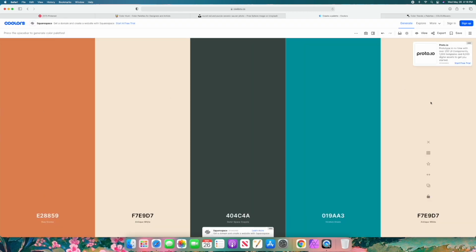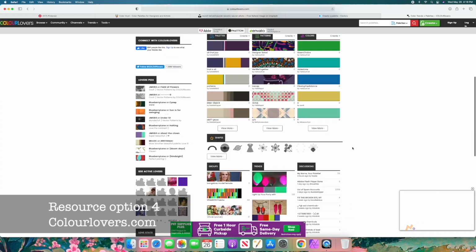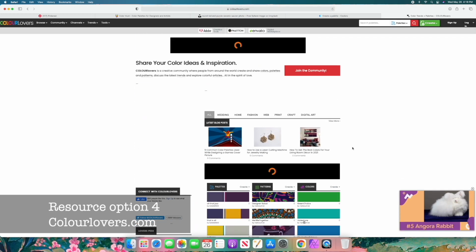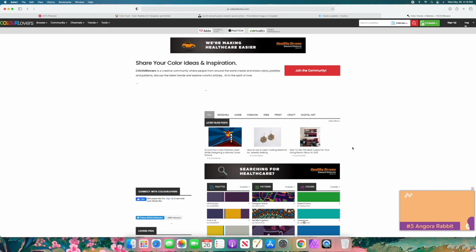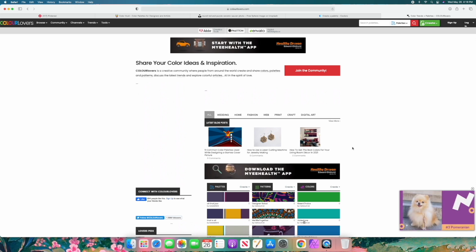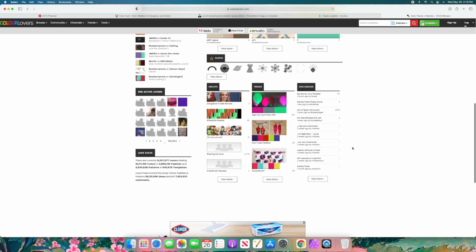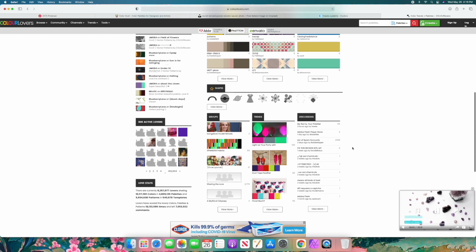And then another website I like a lot is colorlovers.com. It's another color inspiration website. It's more of a creative community where people from all around the world create and share colors, palettes, and patterns, and they include things like trends and interesting articles. So this is another really great option for you to find color palettes. It's an older website, so I don't think it's been updated too much, but there's thousands and thousands of different color palettes already in there. It's just a great resource to tap into.